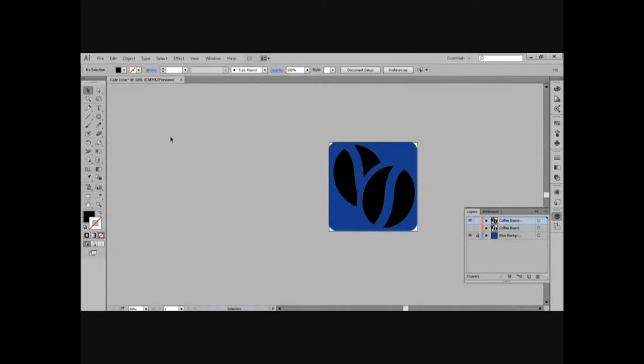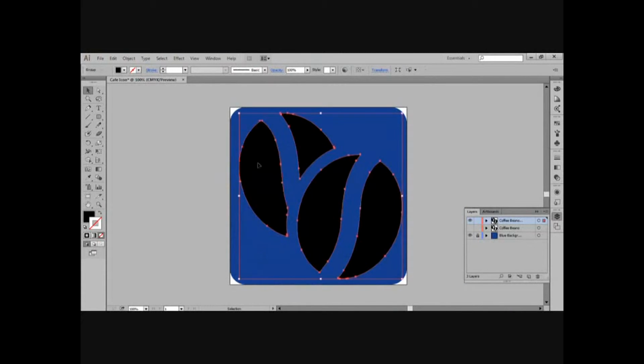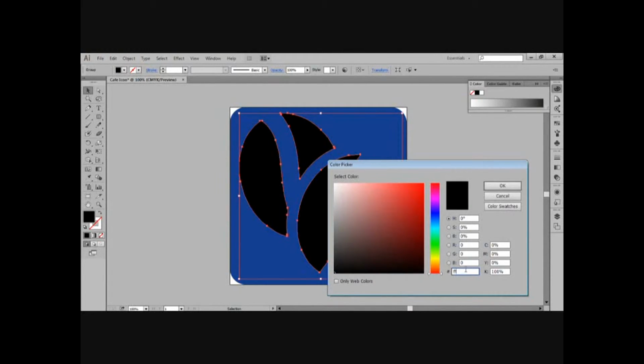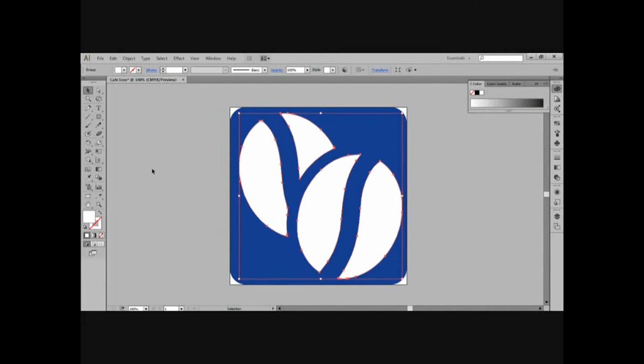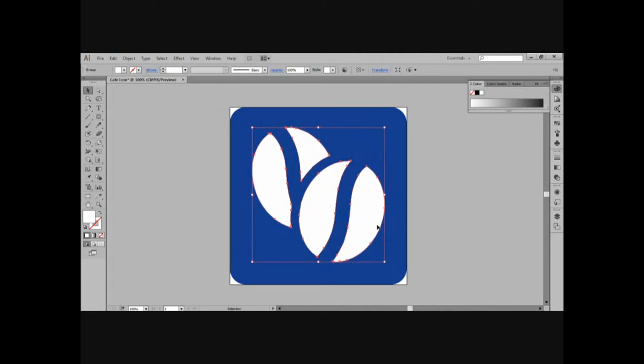Okay, zooming back out, I want to have my coffee beans in white, so I'm going to bring the fill towards the front, double click, FF gives me the colour white, and there's my white coffee beans. They're probably a bit larger than I want at the moment. So at the same time, I will also scale down, holding the shift key to constrain, and then move it back towards the centre.